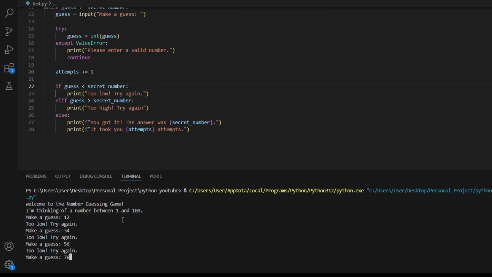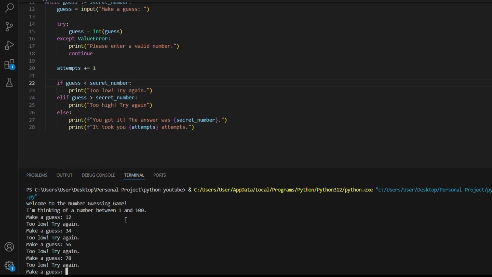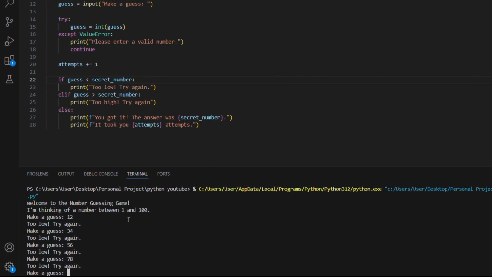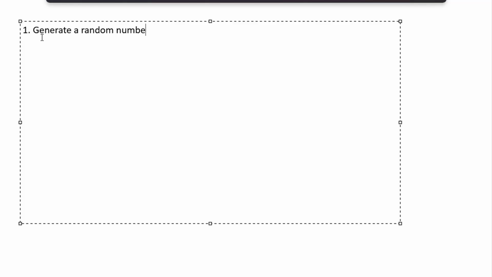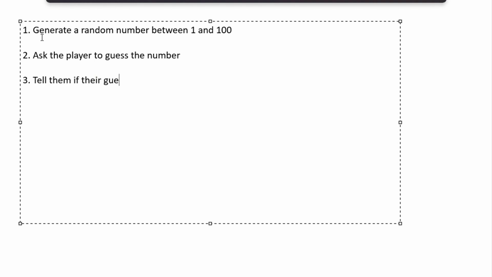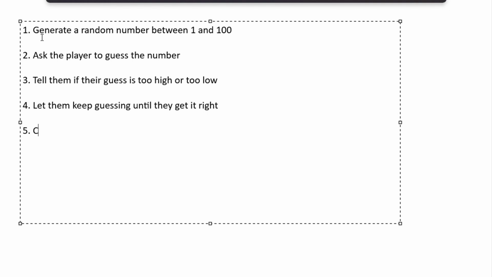Today's challenge: create a number guessing game where the computer picks a random number and the player tries to guess it. Here's what our program needs to do. Generate a random number between 1 and 100. Ask the player to guess the number. Tell them if their guess is too high or too low. Let them keep guessing until they get it right. Count how many attempts they needed.